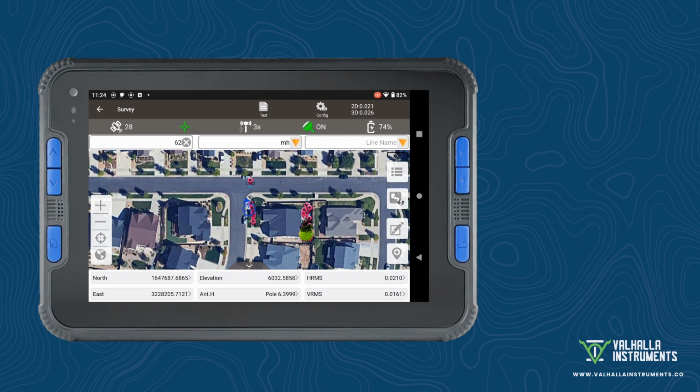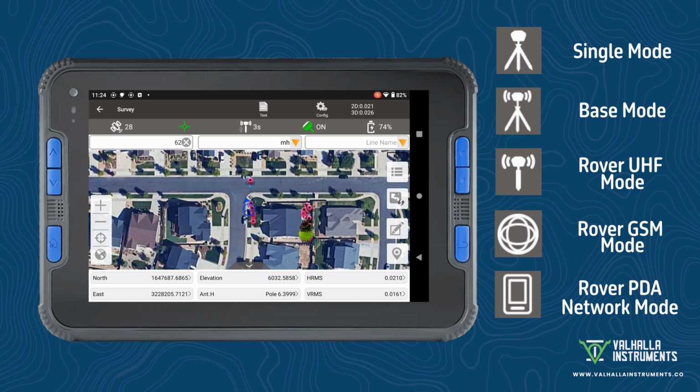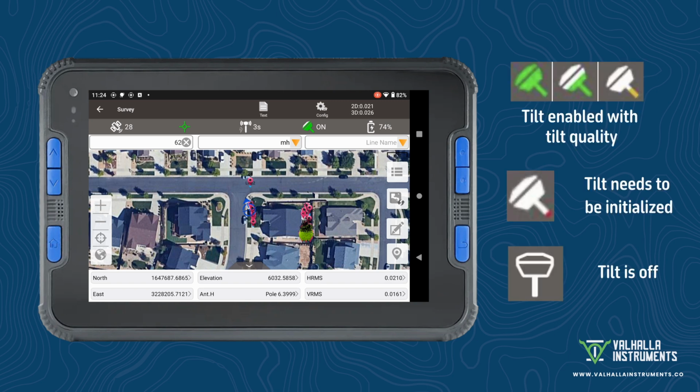Keep an eye on the data link with the displayed age of the differential correction. If this number appears in red, it is higher than the set limit in your survey configuration and is a clear indicator to check your base source connection. The tilt status icon clearly shows when tilt compensation is enabled, along with its quality. A simple tap allows you to toggle this feature on and off as needed.